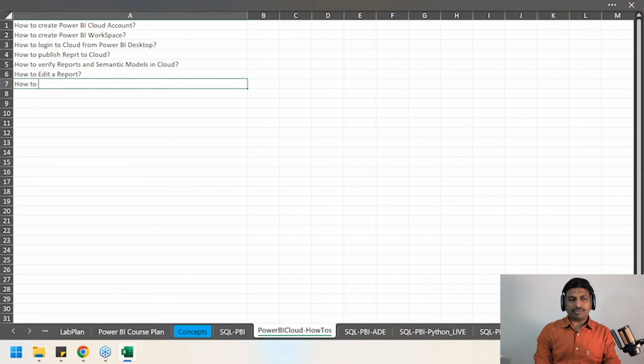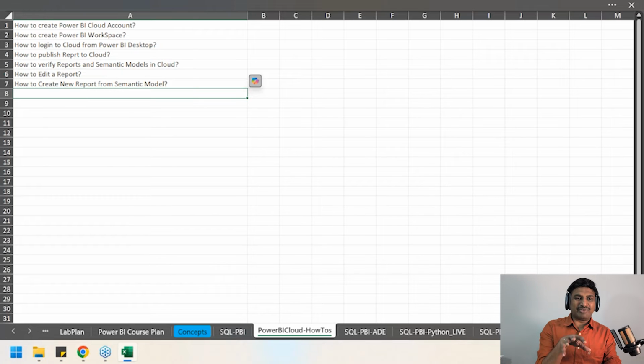Then how to create dashboards. Create a report also. Create a new report from a semantic model, isn't it? Let's not miss anything, okay? Everything is important, right? So let's learn step by step carefully. Yes, we did how to create a report from a semantic model.